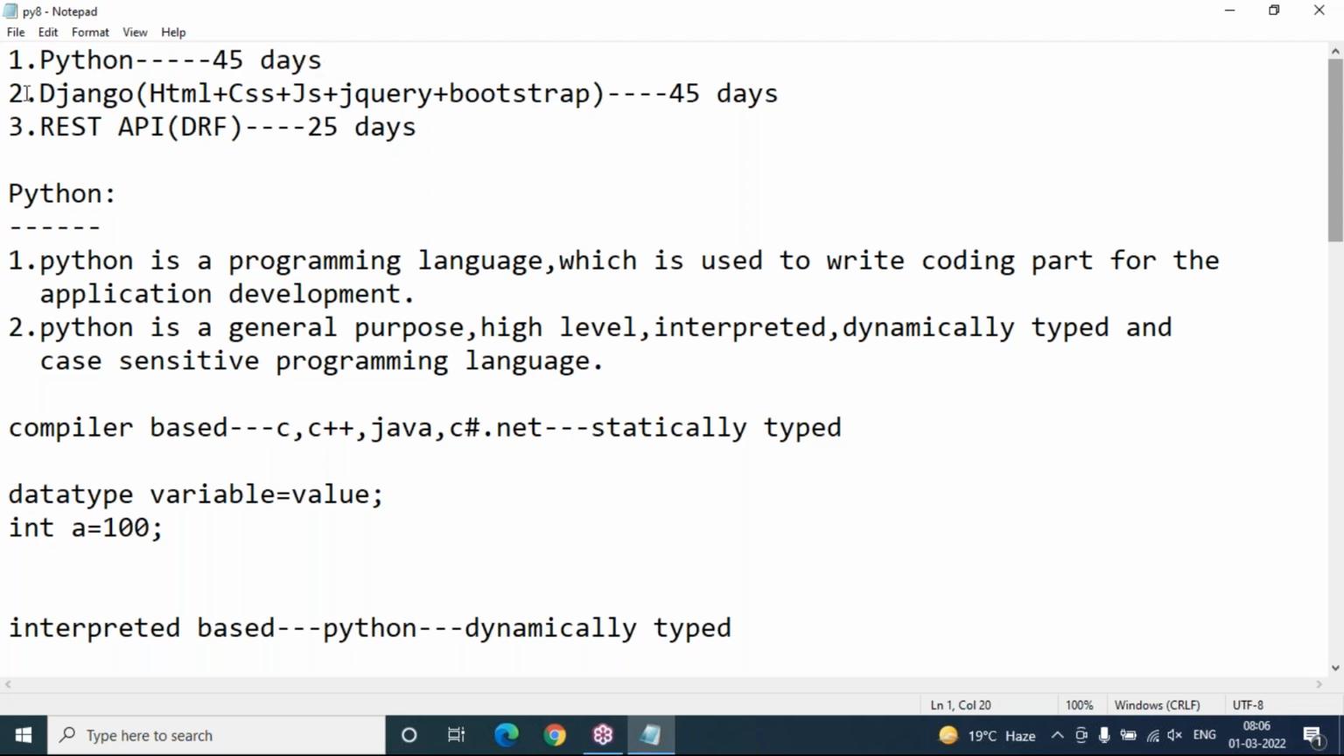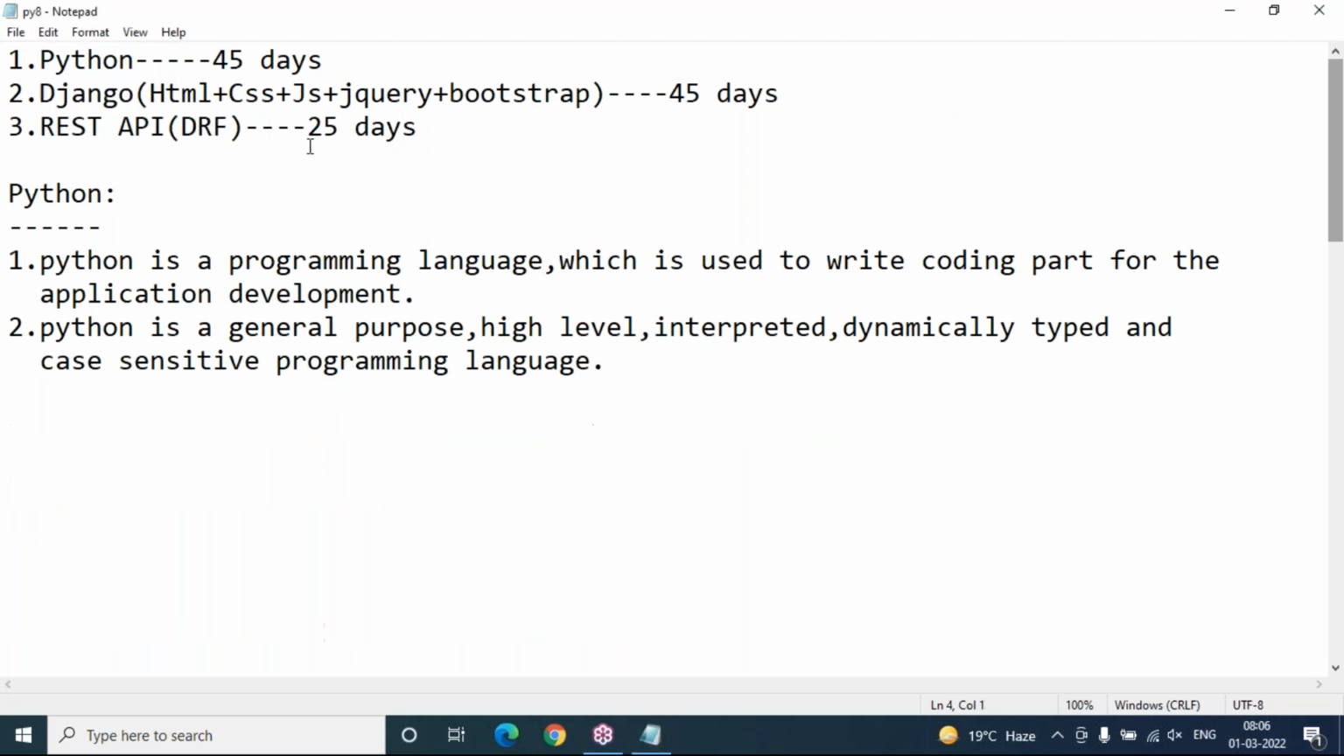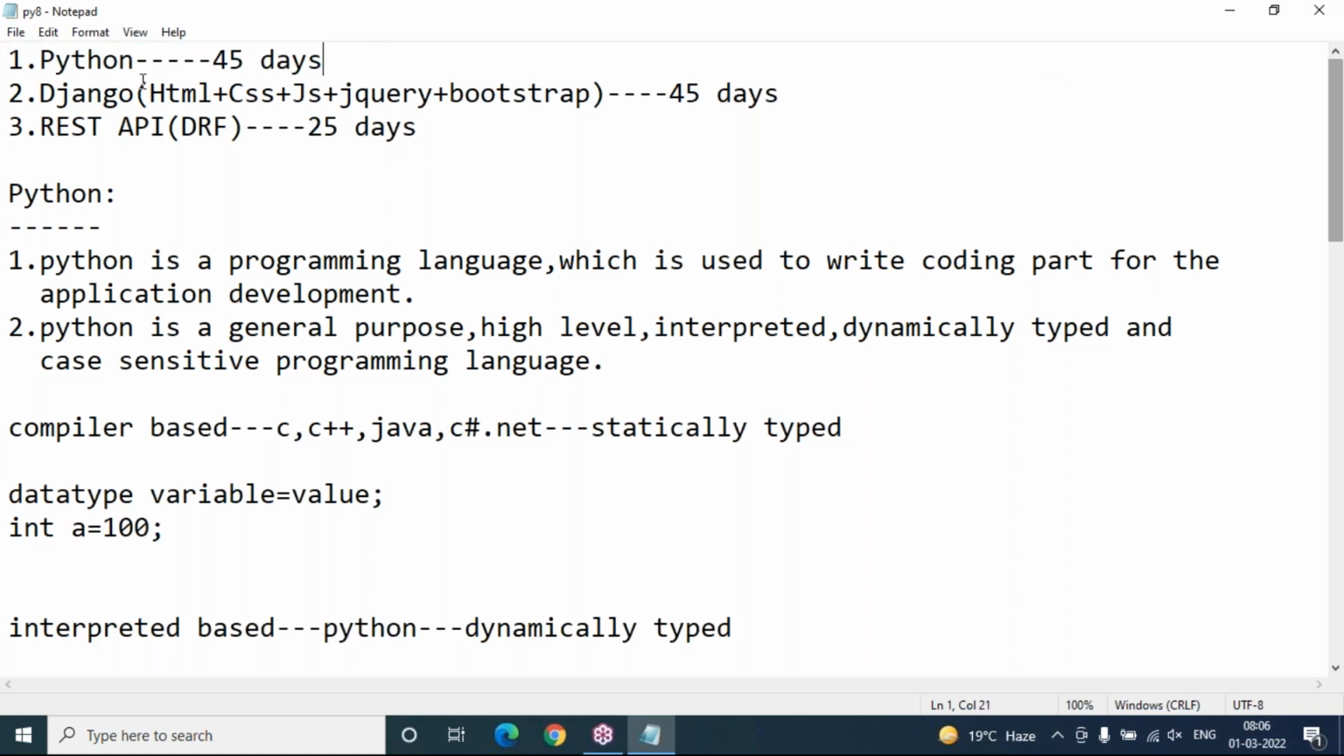And then after that Django will start. That is 45 days more. And then REST API after completion of Django, 25 days is required. So total duration of this course is 3 months 15 days, 3.5 months. Without Python, we cannot move forward to learn Django or REST API. To learn Django, the prerequisite is the Python programming language. And to learn DRF, Django REST framework, Django with Python is required. So hope you understand that we compulsorily have to learn Python programming language if you want to go with Django as well as REST API.